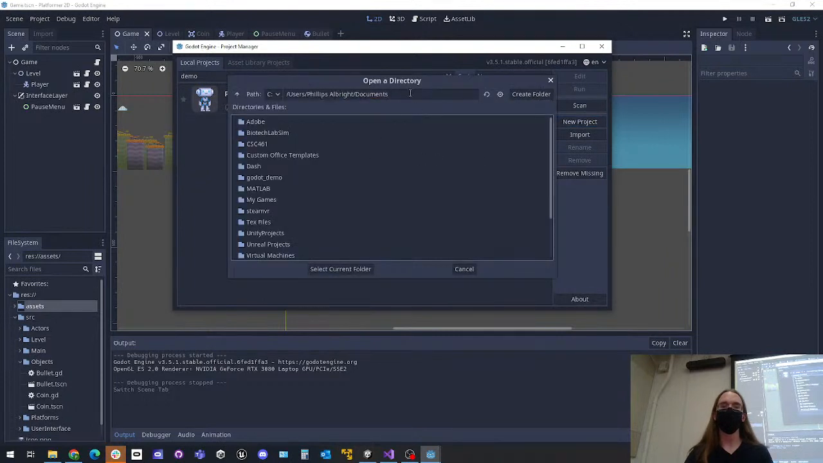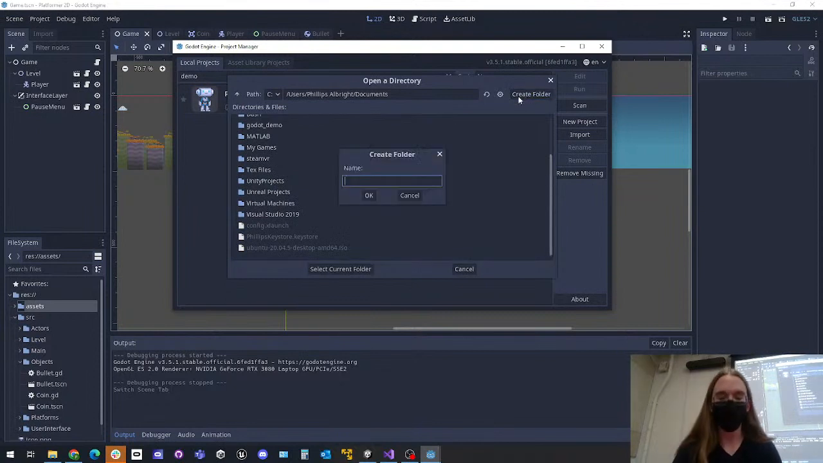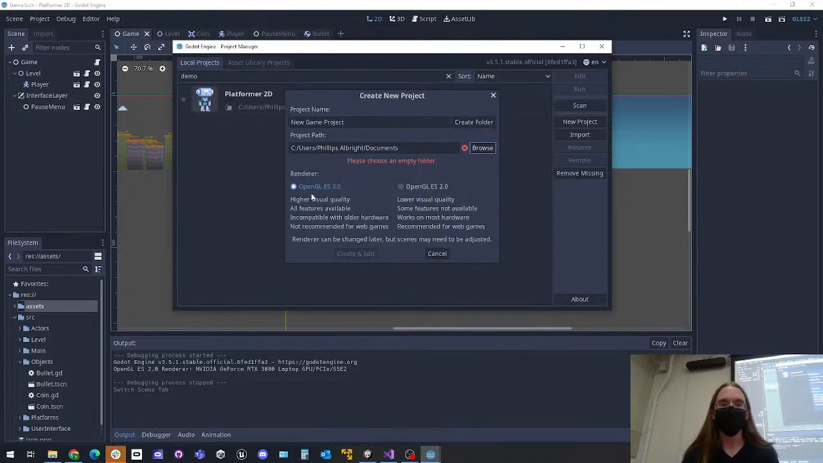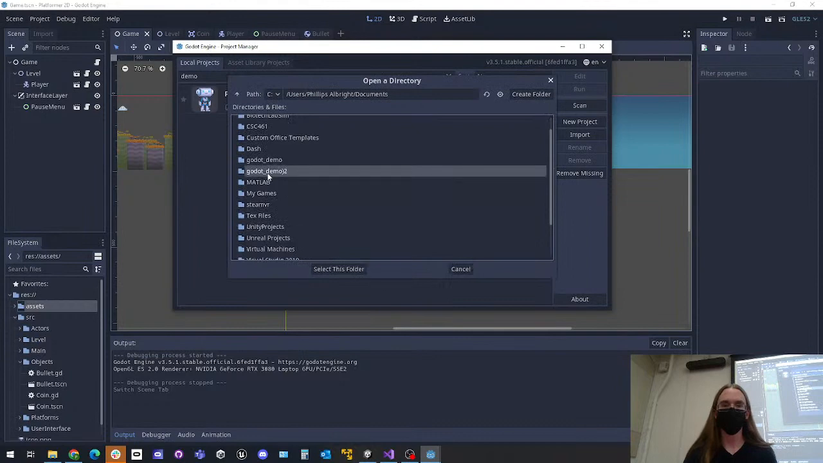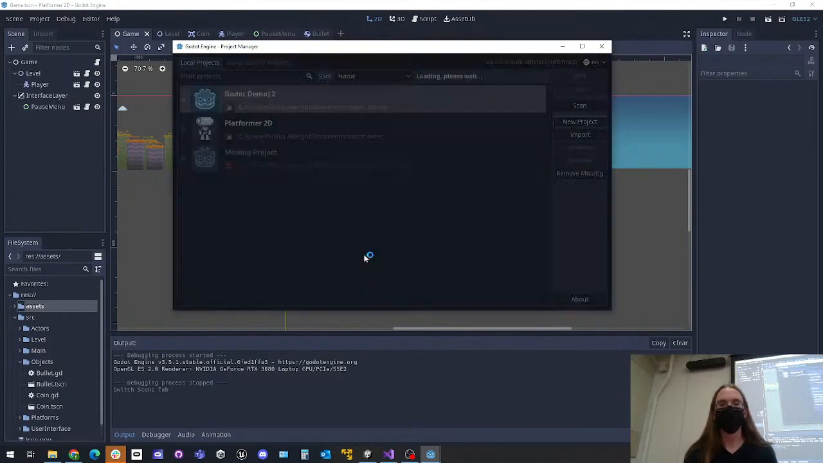You want to make a new folder here. I'm going to, I guess, fill Phillips's computer with random Godot directories. And what did you pick for renderer? For renderer? Yeah. You can use OpenGL3. Okay. I put a parenthesis in there. I hope that doesn't mess it up.